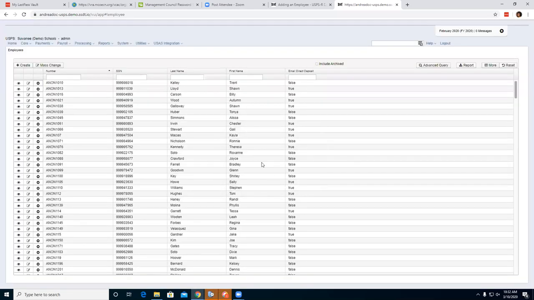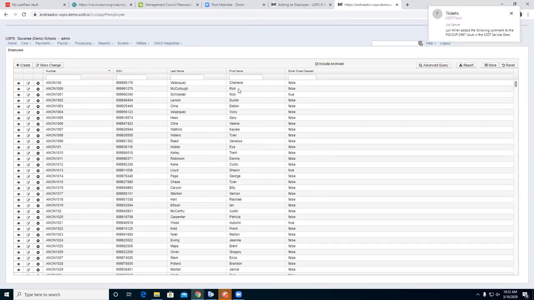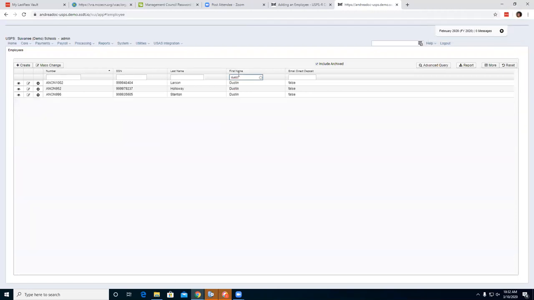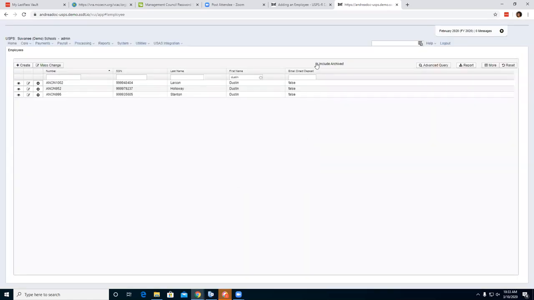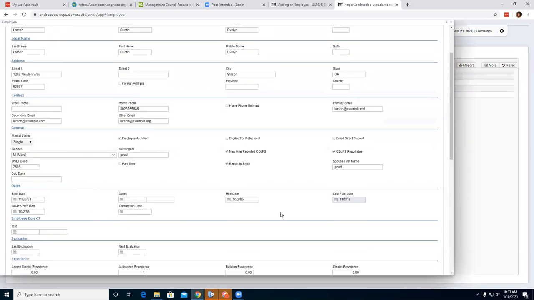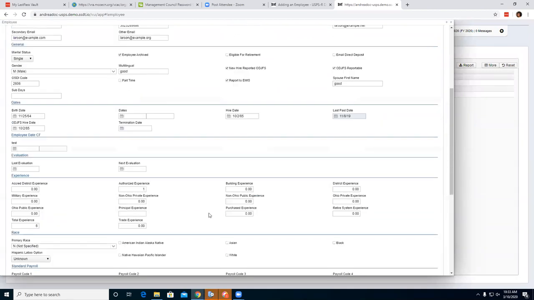But if I go and include archived, there's my Dustin. And I don't know if I click this, let's see. I don't know if it brings them back. I bet it don't. Nope. Once he's archived, you can't just click on that. I thought maybe you could and just unarchive the guy, but it doesn't. So you would have to go into the employee screen actually and go to archive.